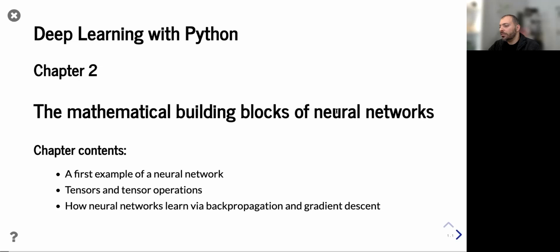Today we will see our first example of a neural network, the actual code. We will build it, we will train it, we will see what tensors are and what tensor operations are, which are fundamental for deep learning. And we will also see how this whole thing works. So what is backpropagation that we mentioned in the first chapter, what is gradient descent, and how does this help us to train the model. So let's start.